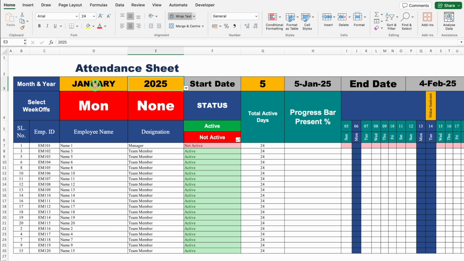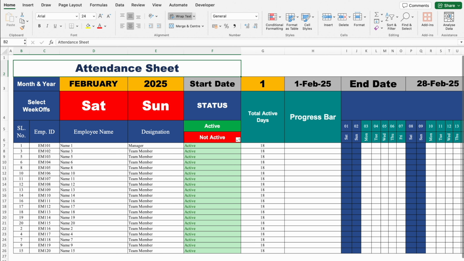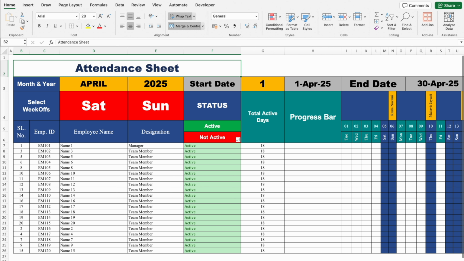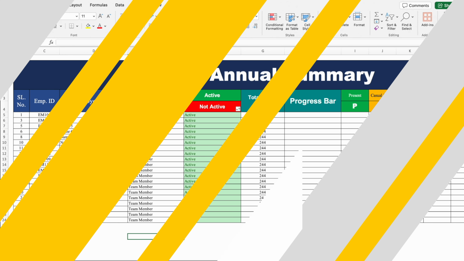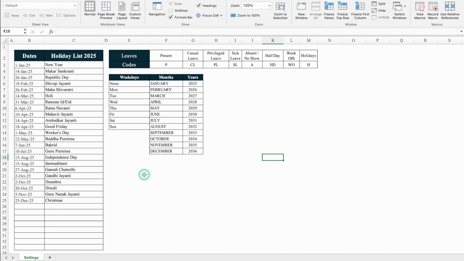For every month there will be a new sheet. In the same way, for every year there will be a new sheet. For 12 months I have got 12 sheets, and in the end I have got the summary, means annual summary. Let's start creating a new format from the scratch now. I have opened a new workbook.